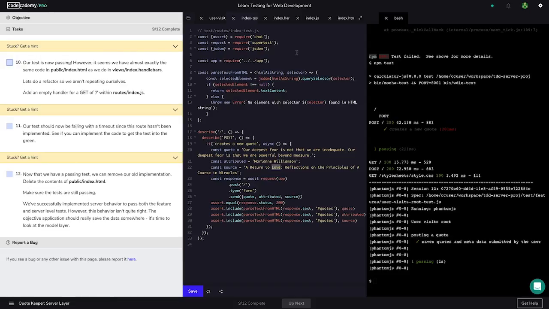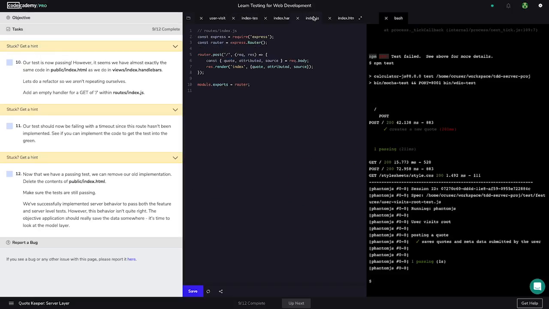So let's go to our routes index.js file right over here, and let's make a new route. We're going to make a route for an empty handler for a GET request for the index page. We can simply do that by typing router.get, pass in the route we're actually hitting, pass in your callback function with the parameters of your request and response, and that's it. It'll be blank for now. Go ahead and save that, and we can move on to step 11.